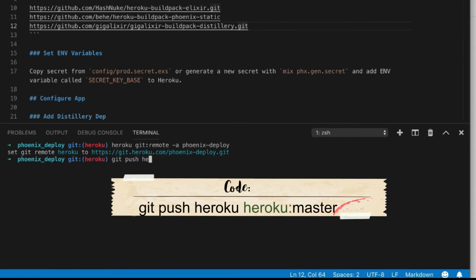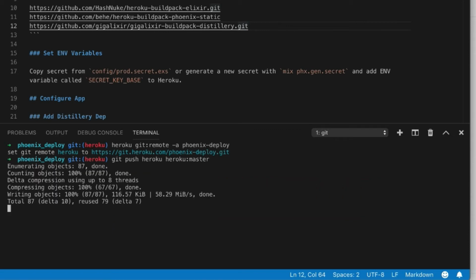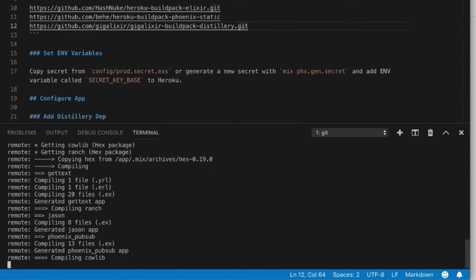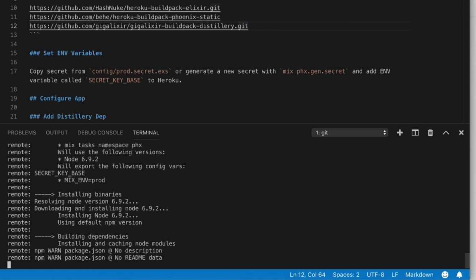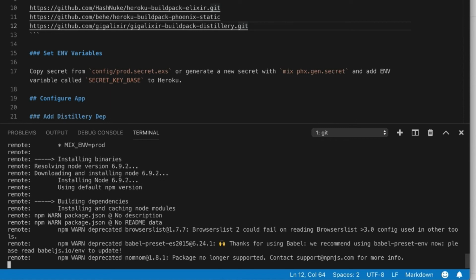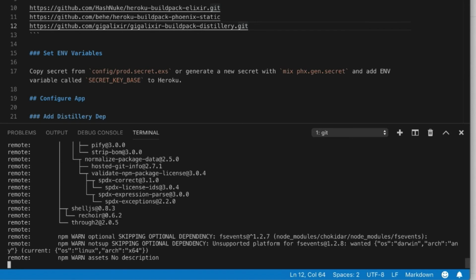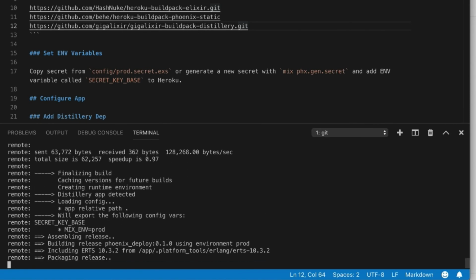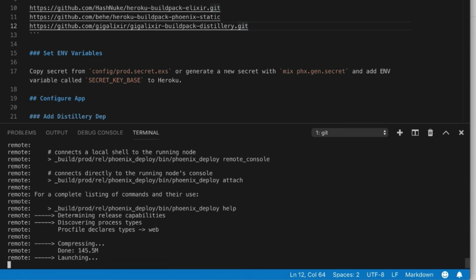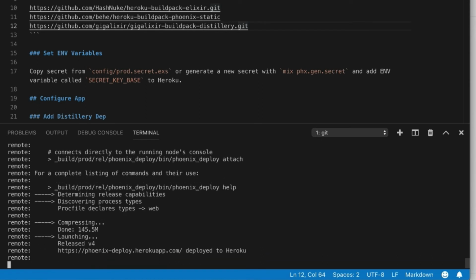So now we just do git push Heroku, the name of our remote, and the name of our branch. This is my local branch. And I'm going to push it to the remote's master branch because you can only build from master branch on there. And from there, everything should just work for us. Perfect. So it looks like everything is working fine.